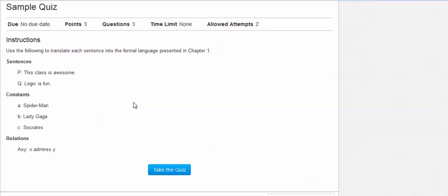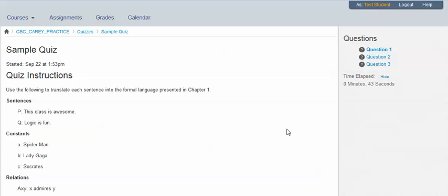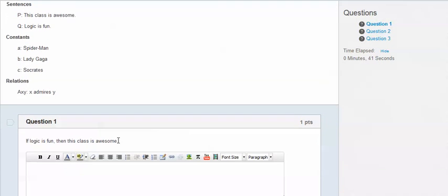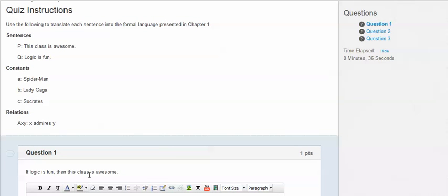The instructions give me some sentence letters and some constants and some relations, and I'm going to be translating sentences into the formal language from the textbook. So I'll go ahead and start taking the quiz. Here's question 1. According to the instructions, I want to translate this sentence into the formal language from the textbook.